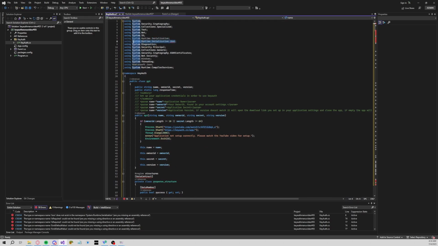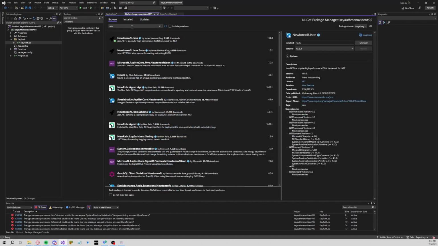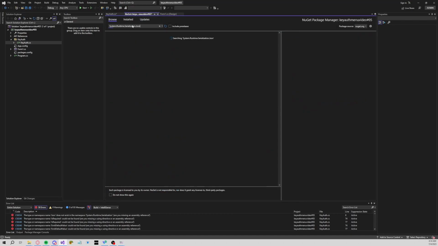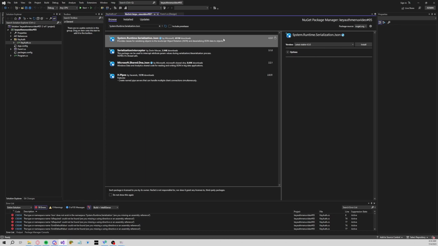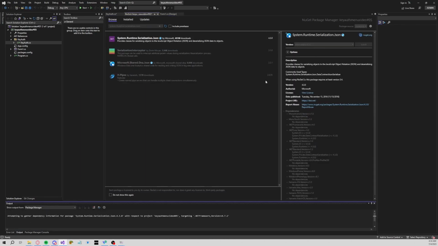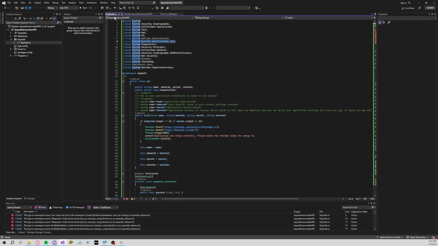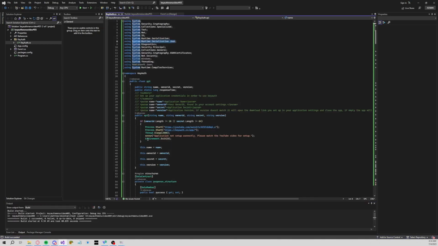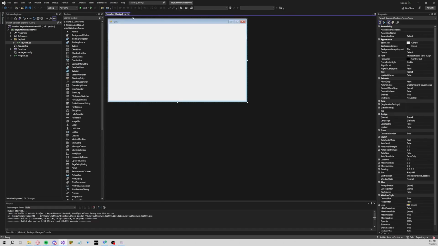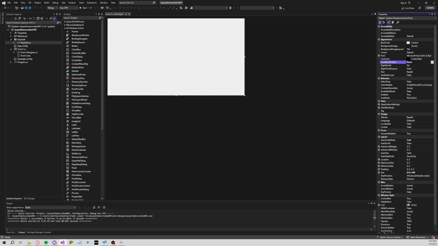Copy this. Go back to NuGet packages. Copy it. Paste it. And browse. First one. Install. Okay. Accept. Now when you go back to this, no errors. Now this next part could be a little bit more confusing for some people than others. Now you want to go to your browser again.